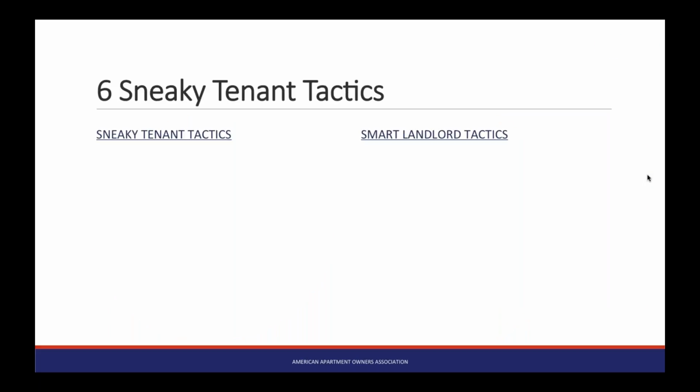So now I want to jump into the 6 sneaky tenant tactics. Now that you know what the key data points are, these will make a lot more sense to you.